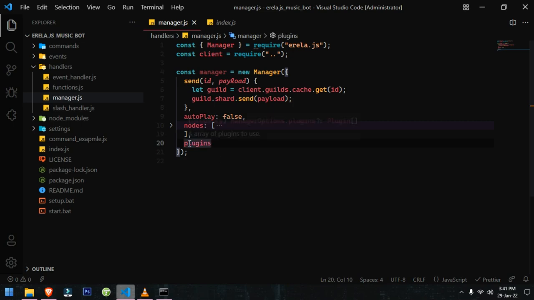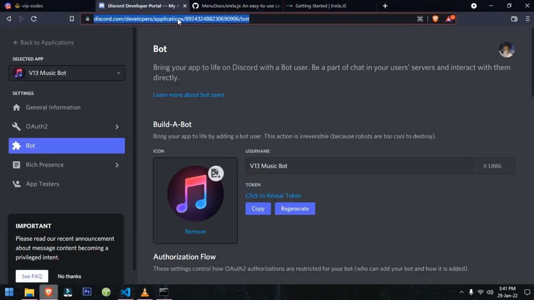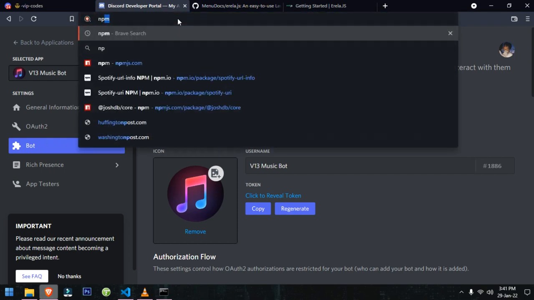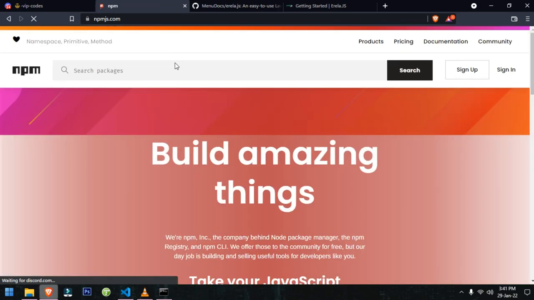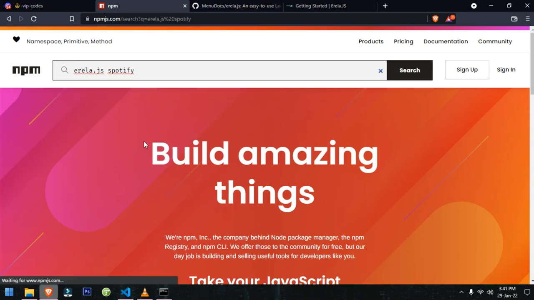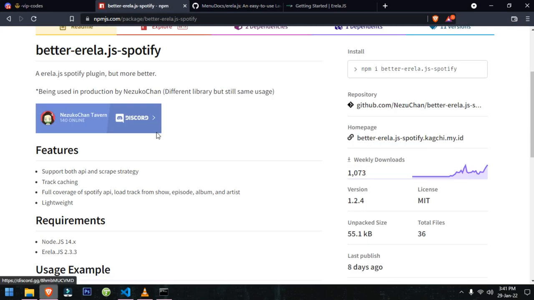So nothing, you can add a plugin. So I'm adding one plugin. Let me open npmjs. Okay, search Erela.js Spotify and download this package. Okay, this will help you to play Spotify tracks.